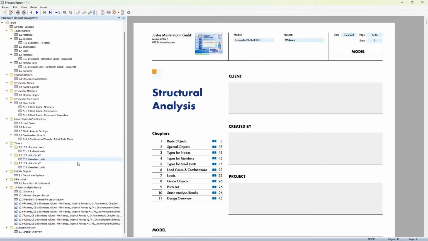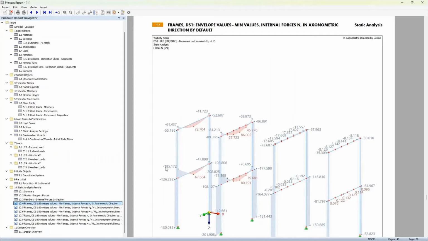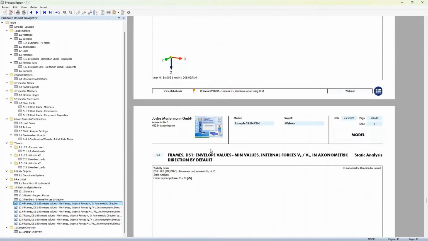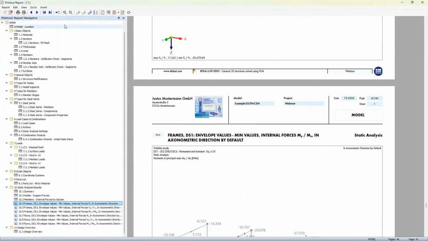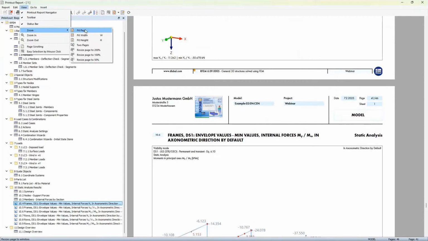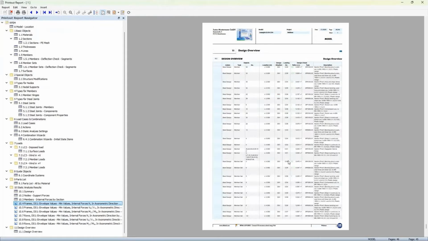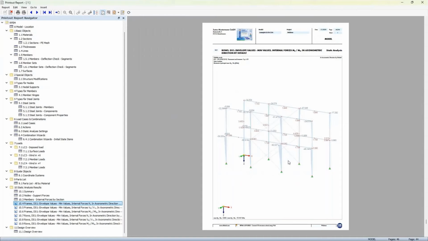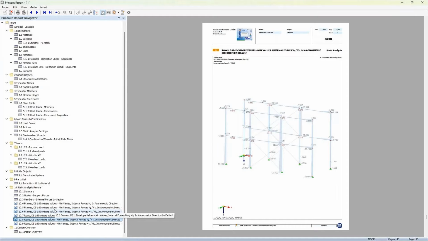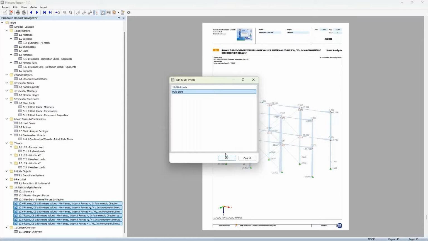So now we can see the different graphics. I can change the view, fit page. Those are the 6 graphics, and we want to edit these multi-print. So how to do that? That button, edit multi-print. I select it.